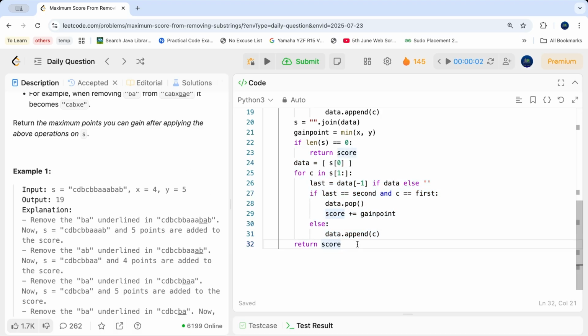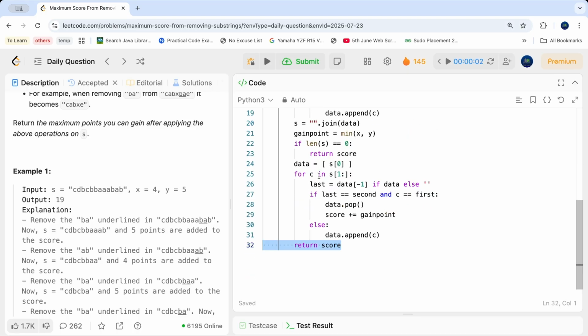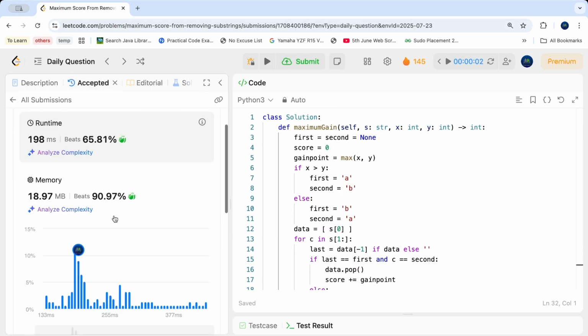After we are done with this, we can directly return the score, that is the maximum points we have gained, and that is going to be the complete solution. You can submit this particular solution and this is accepted, and you can see the runtime is really good. The memory used is really good. So we have solved this particular problem in a very efficient manner.